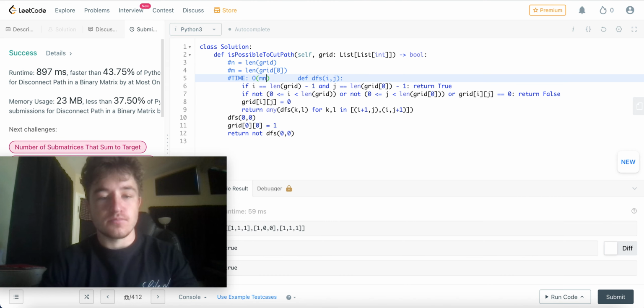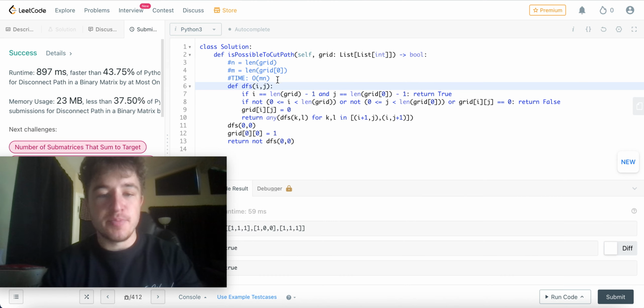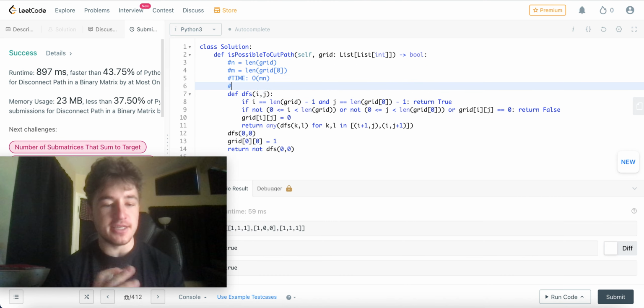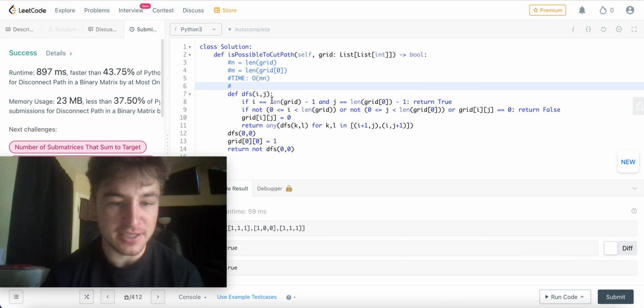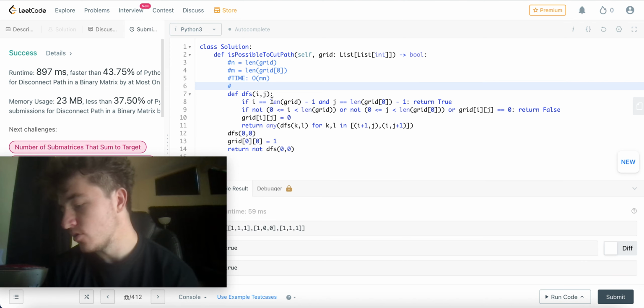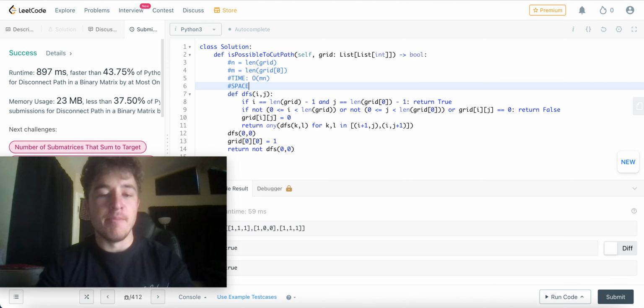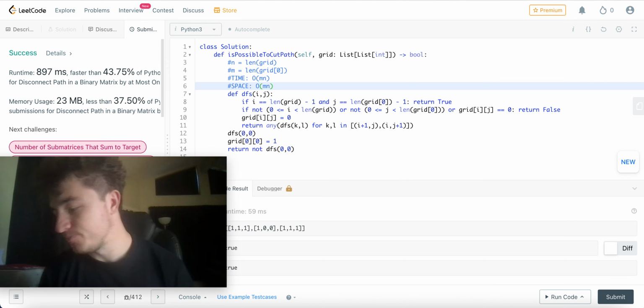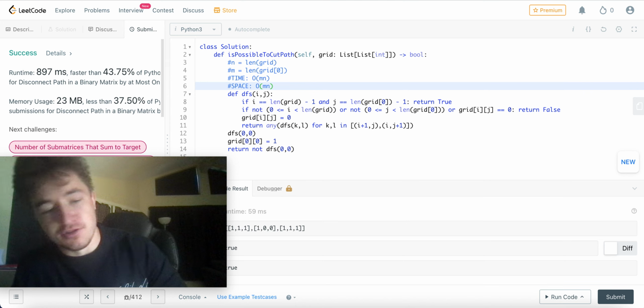And then in terms of space, well, I don't have to create any additional variables, but I have to use stack space every time I run DFS, right? So I'm going to have to add all m times n stack space, because I could add all the grid cells, technically.